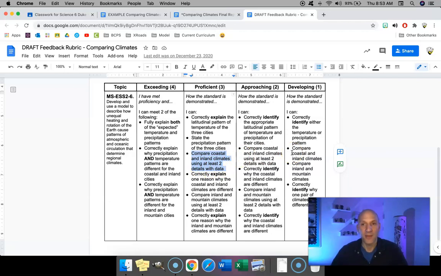If you compared the climates, but you didn't use the correct number of data points, if you didn't use enough numbers, then you might want to highlight down in the 1 category.